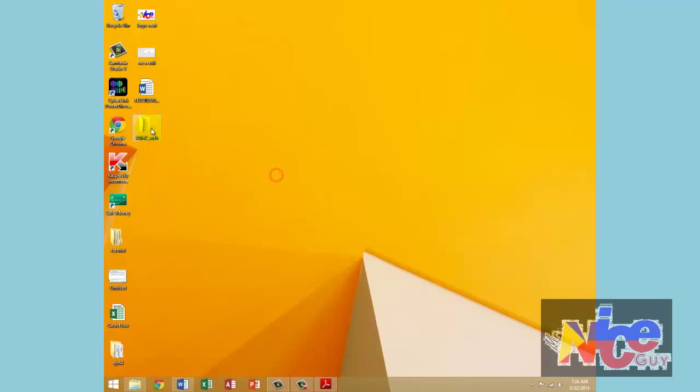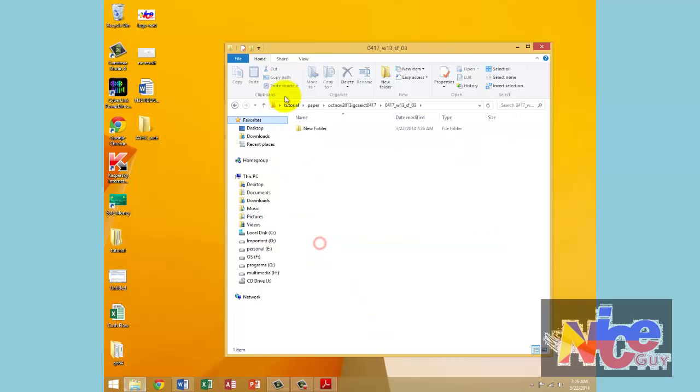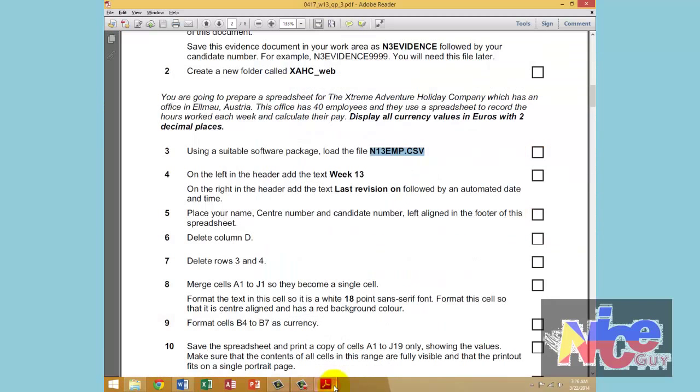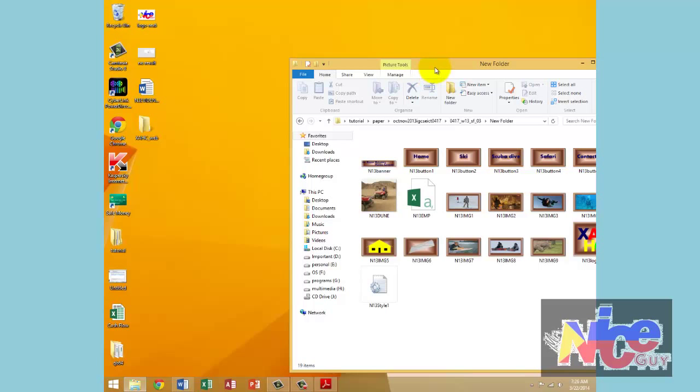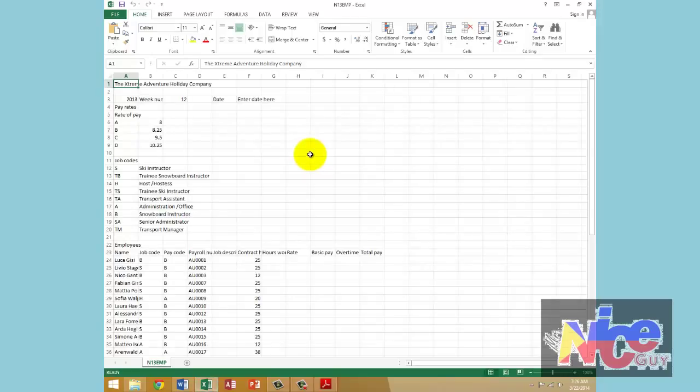I guess I put the one in the wrong place. Anyway, here. The file that I'll need is the n13emp. Yes, so this is a CSV file. Okay guys, CSV is a text file where values are only separated by commas. It's not an Excel file. So just double click the file and it will open.